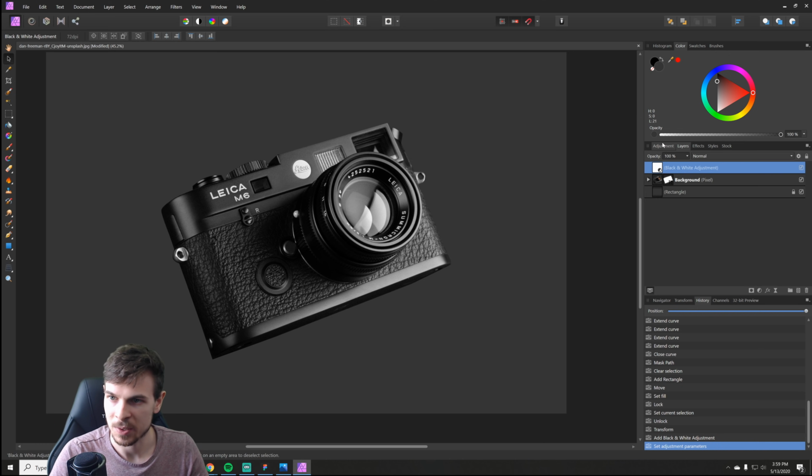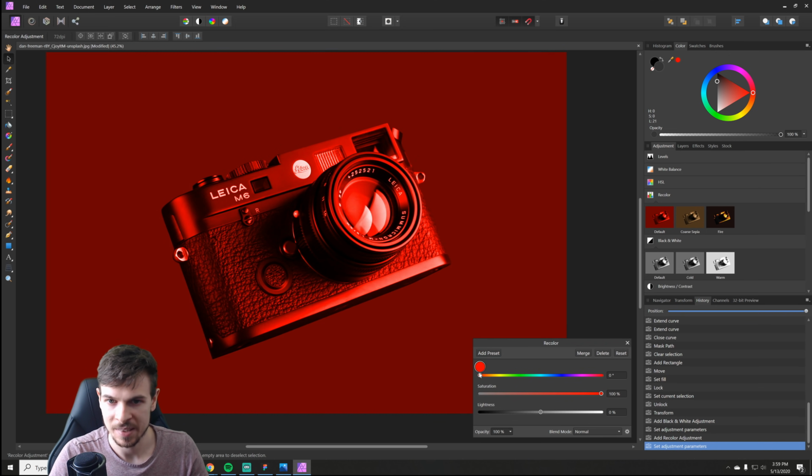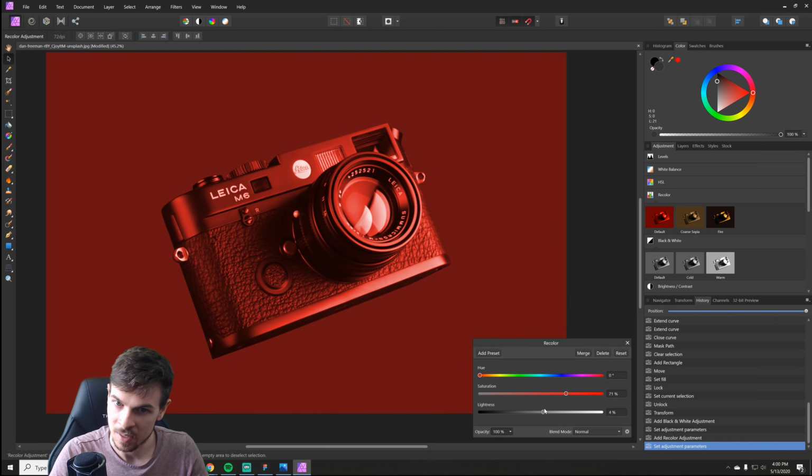I'm gonna go here to adjustments again and recolor. And as you can see, that's gonna turn everything into one color. Now here, again, I can pick out the color I want. In this case, I did red, so I'm gonna leave it at red. Just maybe mess around with the saturation, maybe not such a strong red, maybe something like that. And then again, I can adjust the lightness of it. So something like that. All right.